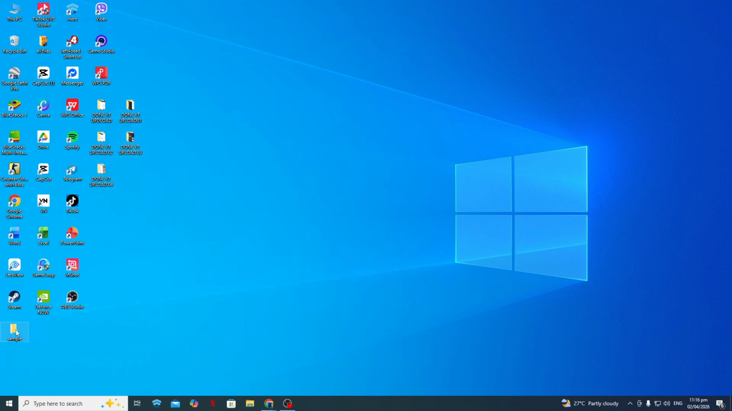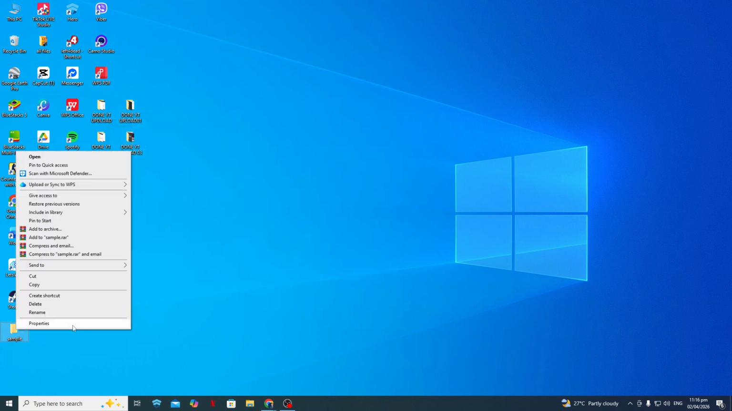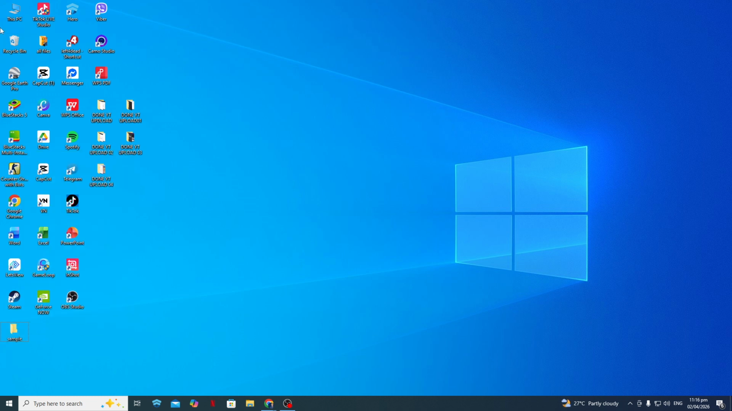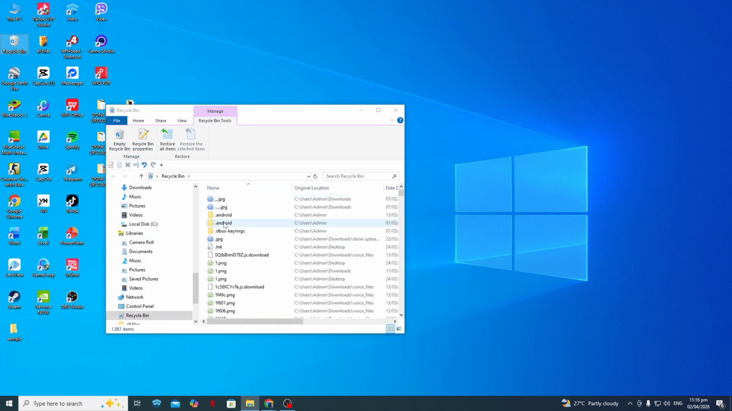Finally, once you're done, consider emptying the recycle bin to free up space. If you ever remove the wrong shortcut, restore it from the recycle bin, or recreate it by right-clicking the app in the Start menu and choosing Open File Location. Then right-clicking the executable and selecting Create Shortcut.